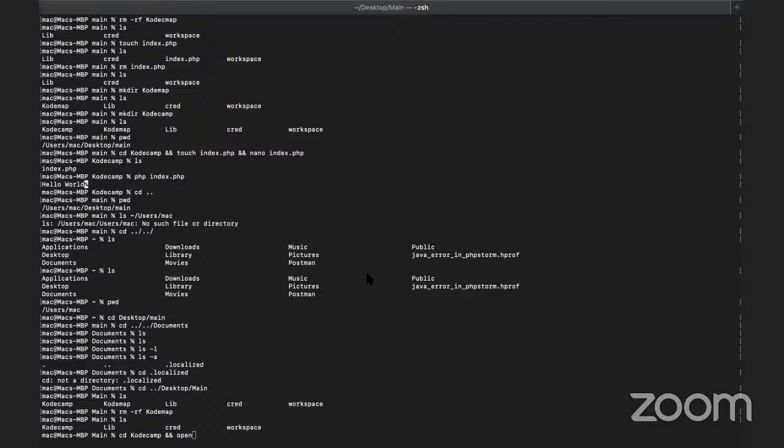But I'm using PHP Storm. If you're using PHP Storm, you can still do the same way too. You can change directory to KodeCamp and then PHP Storm index dot whatever.